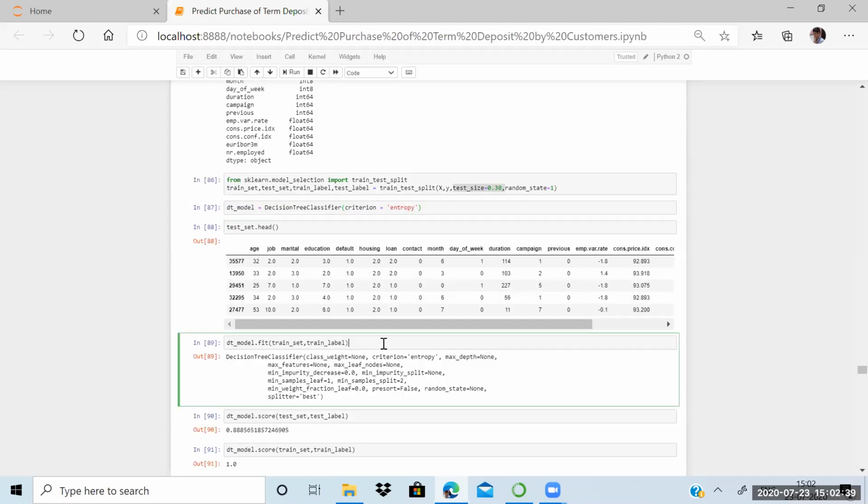Then here we are fitting the model into a decision tree model, and there we are supplying the training X variable and training Y variable. In the train underscore label you have the Y data, and in train underscore you have the X data. Both belong to the training set. And then we are finding out the model score.